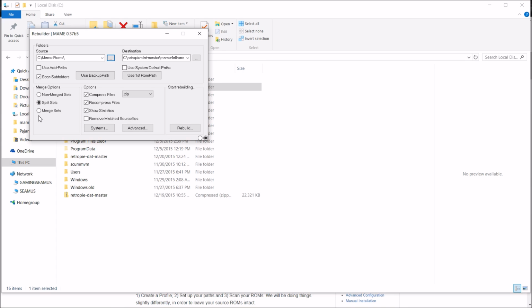is probably to do merge sets, where basically it will take all of the clones and merge them into the parent sets. So all you have is parents, essentially. And again, it's not the most memory efficient. Ideally, you should be using DAT files that are parents only, and that way you only get the parents and it doesn't merge clone data, but it may not work as well with all of your sets.